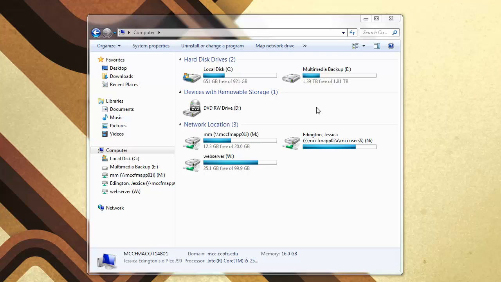That's the basics of working with a flash drive. Make sure you follow those concepts, especially the eject concept, every single time you use your flash drive.